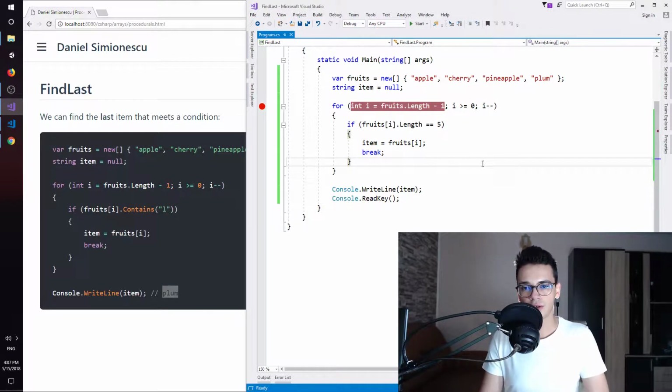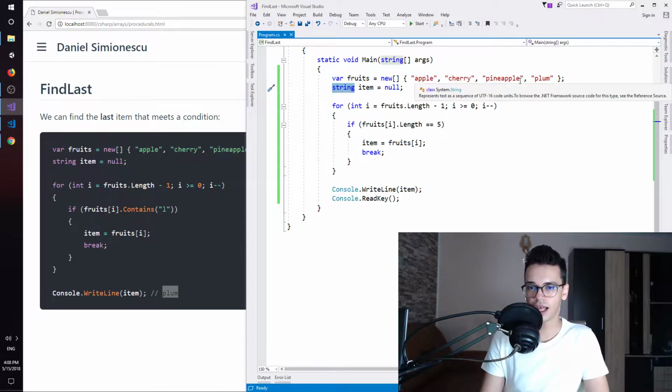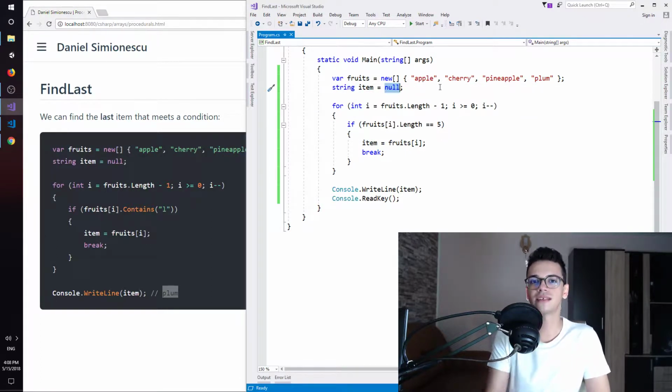And let's reiterate over what I have done. So we need the local variable of type string, the type of the array, because we need to assign one of these values, so it has to be the same type. This is why we have string over here. And then item equal null. So this is the default. This is how we want to start. I want to start with a null value. I don't have any item.